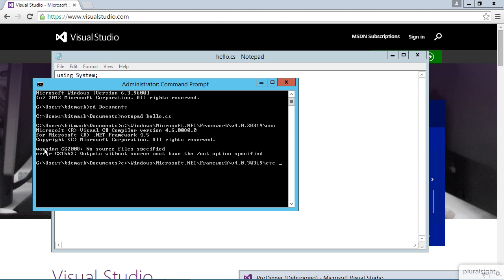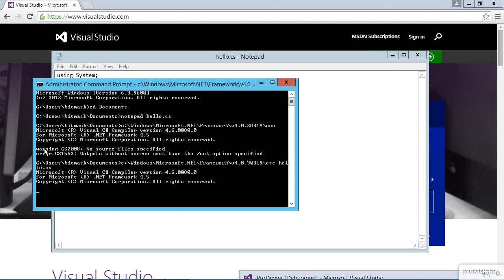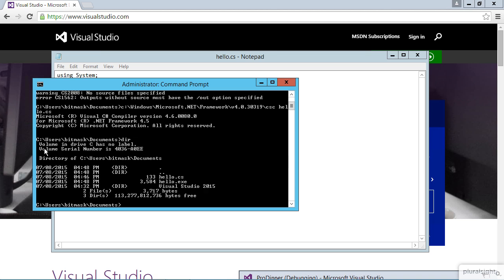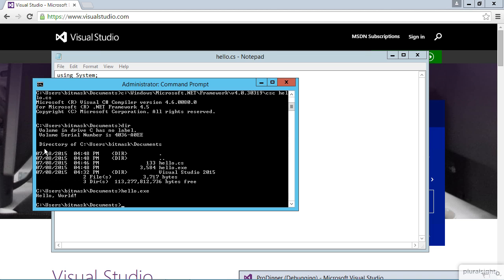So if I say CSC and then follow that with the parameter hello.cs, I'm asking the C# compiler to compile hello.cs. And if the compiler encounters any problems, it will complain, but it looks like it finished successfully, and inside of this folder now I can see hello.exe. So the act of compiling hello.cs produced hello.exe, and the exe extension means this is an executable file, something that I can run from the command line, and if I run it just by typing in hello.exe, I get hello world.